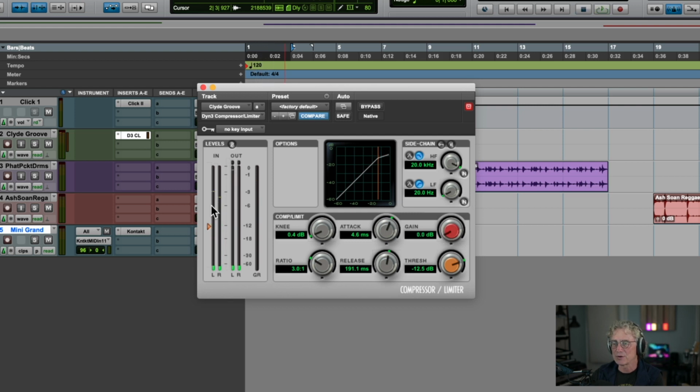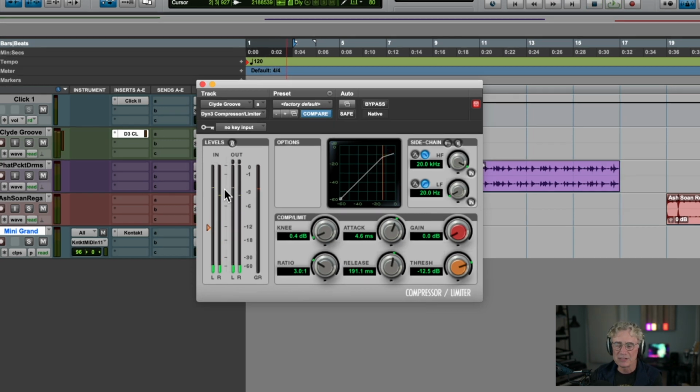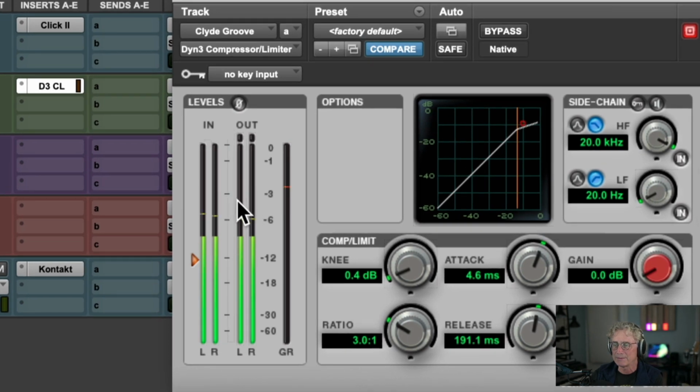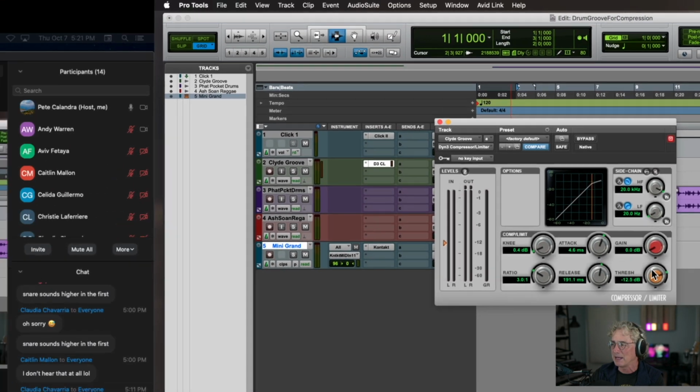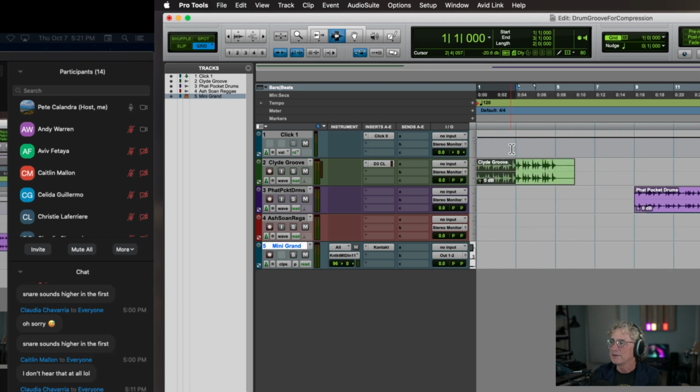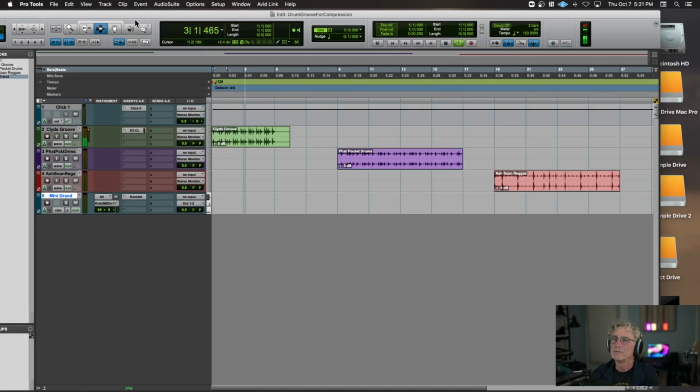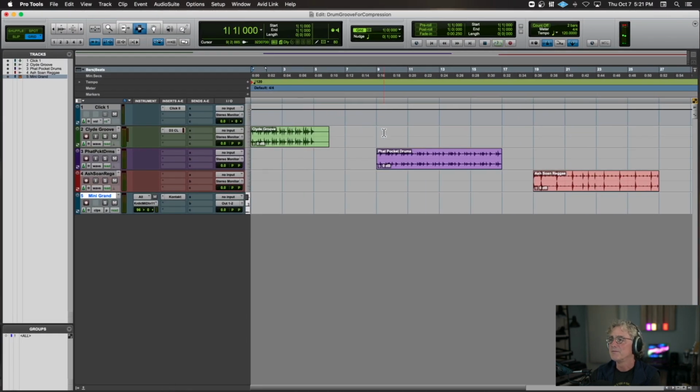And then the last thing to do is to make sure that your makeup gain... Yeah, I'm looking here and I'm seeing that these green lines right here, the peaks, that's pretty much similar. It's only the very loudest stuff that's being reduced there, so I'm not going to bother with makeup gain on this. Okay, so that's it on this one.